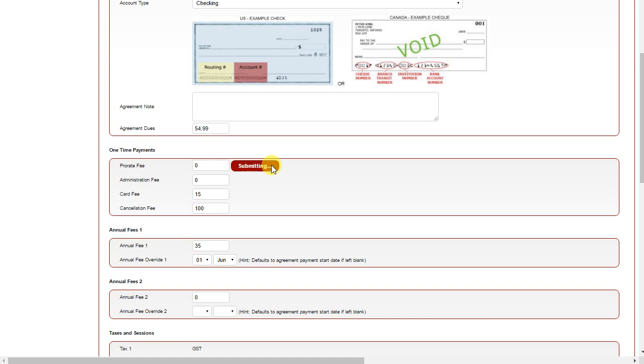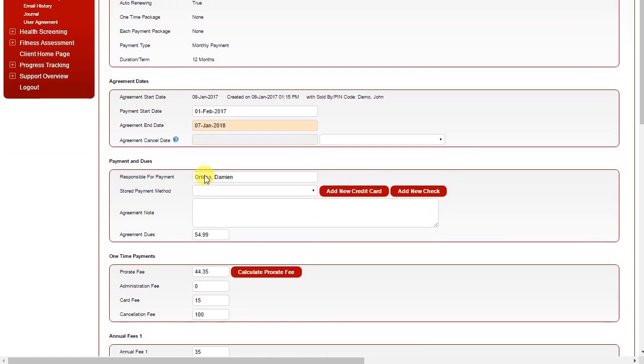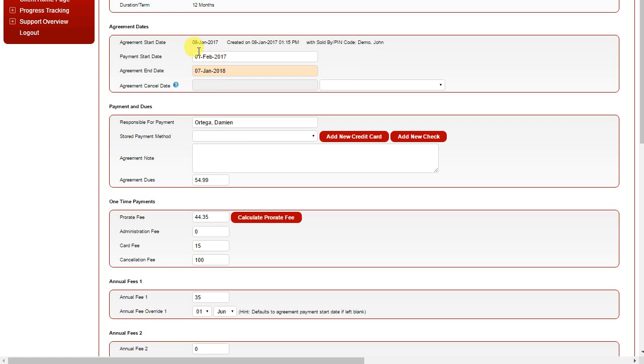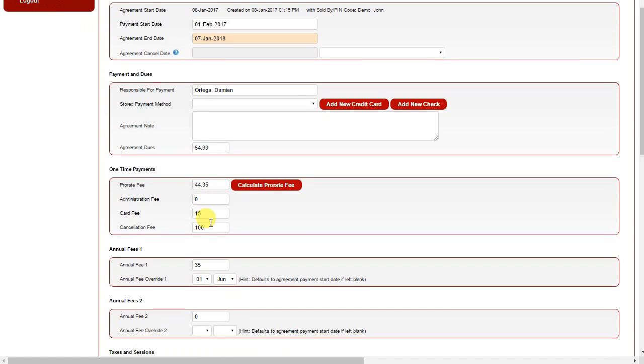The software will also calculate out what the prorate fee is. So in this case, we can see it's calculated out a prorate of $44.35. And that's because today being January 8th, and them not making their first payment till February 1st, it's close to a full month, so the prorate is determined based on that value.